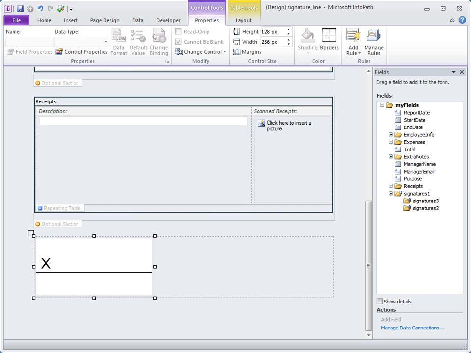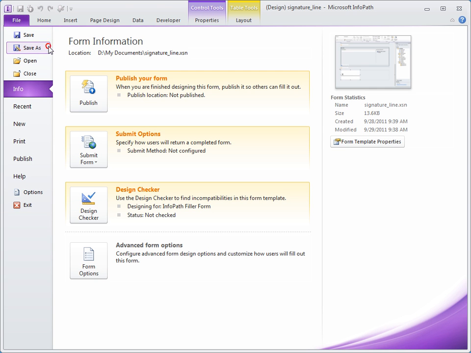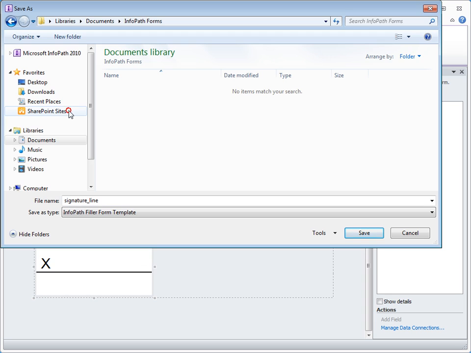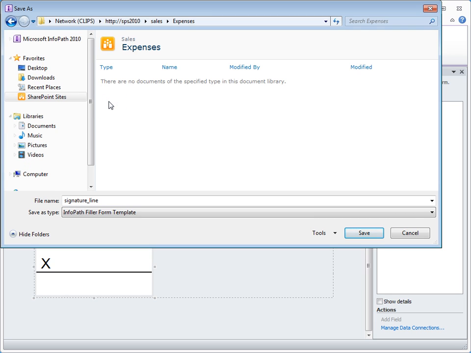We could repeat these steps if we need additional signature lines, say for co-signing or countersigning, but at this point, our form template is complete. Now, we'll make it available to users and for routing with a SharePoint workflow by saving it directly to a SharePoint document library. We'll click the File menu, select Save As, and choose a library for our template. Then give the template a name that suits its purpose, and click Save.